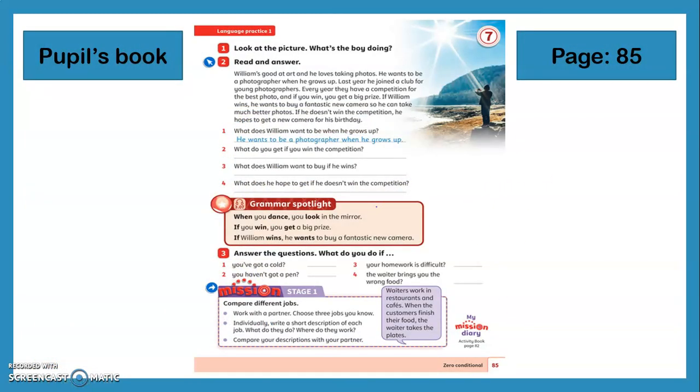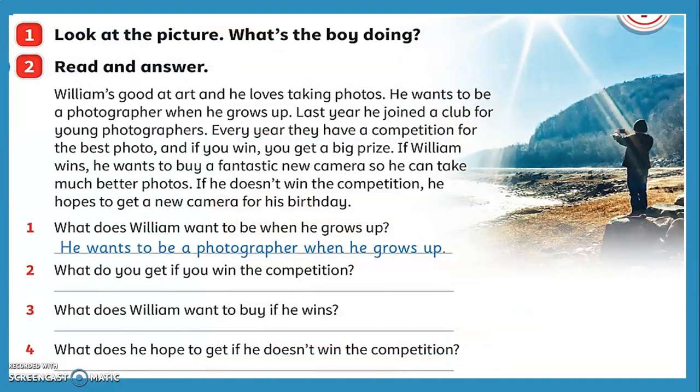All right, in our People's Book, page 85, we are going to see this part. We are going to read and then we are going to answer the questions, right? Okay, let's start reading. William's good at art and he loves taking photos. He wants to be a photographer when he grows up. Last year, he joined a club for young photographers. Every year, they have a competition for the best photo, and if you win, you get a big prize. If William wins, he wants to buy a fantastic new camera so he can take much better photos. If he doesn't win the competition, he hopes to get a new camera for his birthday, right?